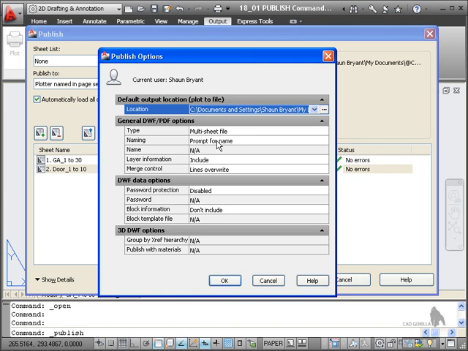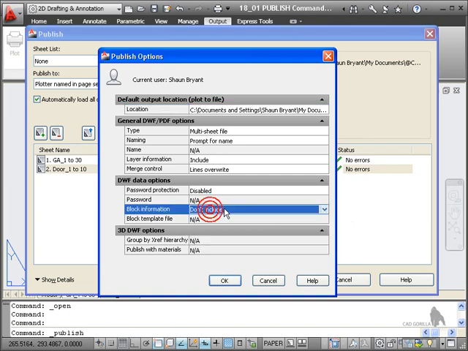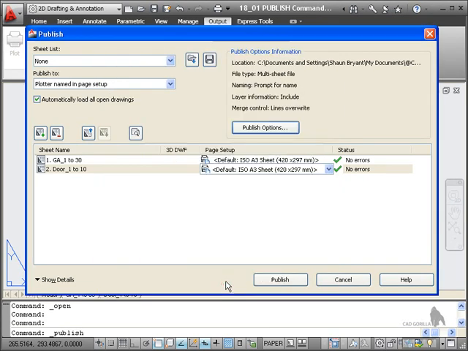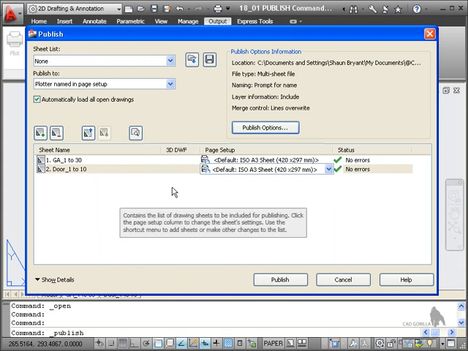We're going to prompt for name, where it's going to save to, the layer information we're going to include, and any blocks in there, AutoCAD blocks, there could be. So what I'm going to do is include those as well. Now, when I OK that, everything is ready to go. All I've got to do is hit that Publish button.